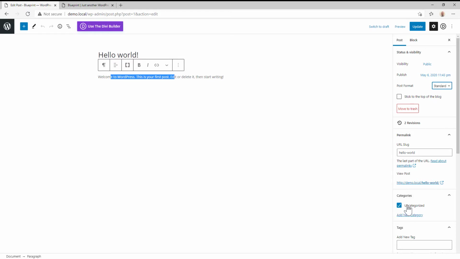Here's the categories. Never use uncategorized. I use uncategorized as a filter for me to know that I haven't done my job. But add a new category for each post, and you can add subcategories to further define that.